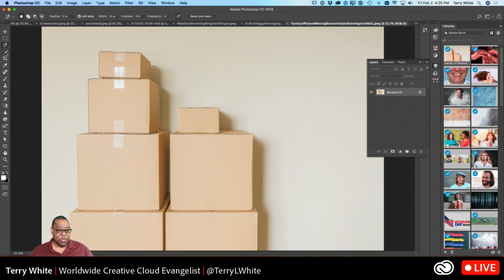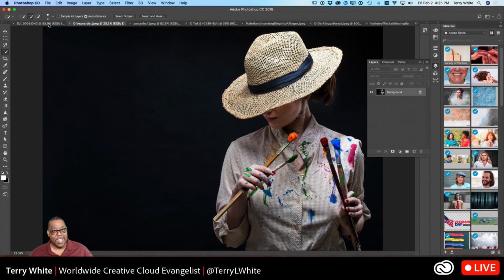Now let's switch to a tool I use more than any of the other ones, Quick Select. Quick Select, like the name implies, is for making quick selections. I didn't say accurate select. I didn't say perfect select. I said quick select because that's what Quick Select's mission is. It's for making selections quickly, not necessarily the most accurate.